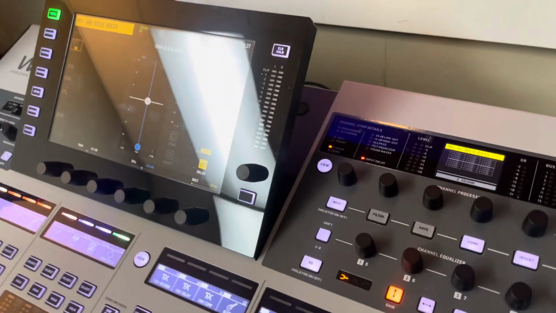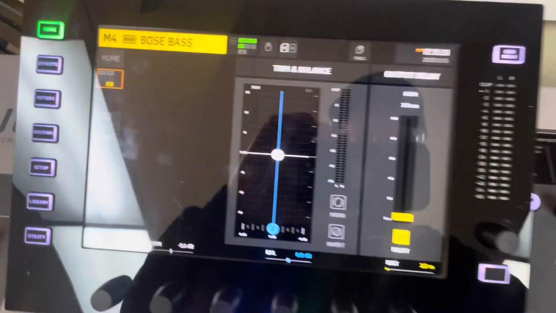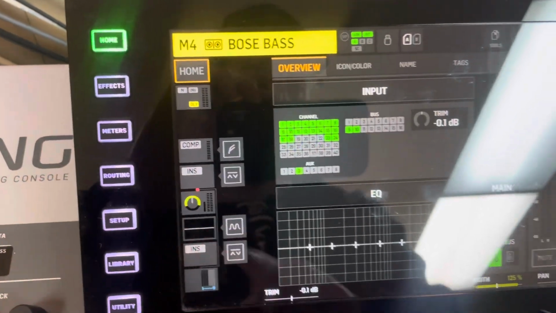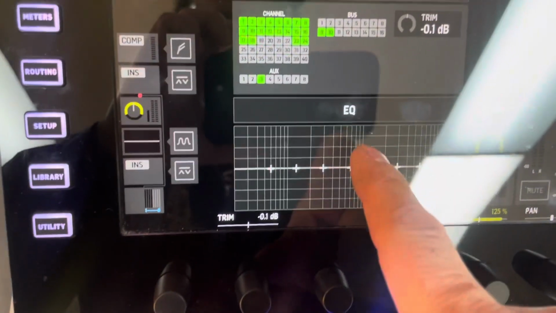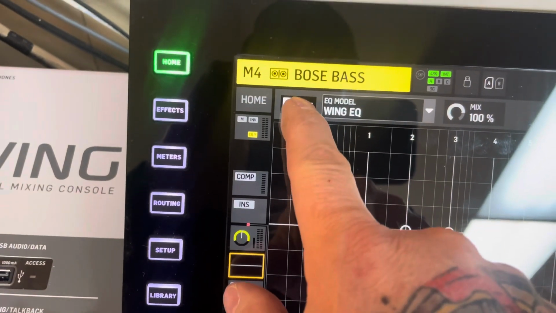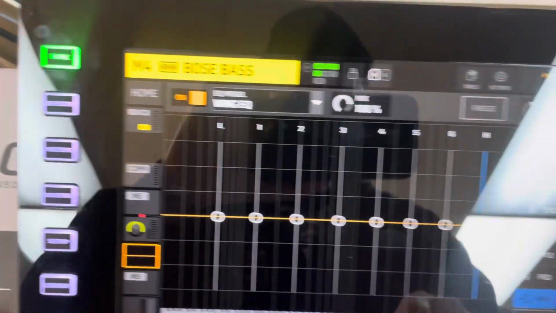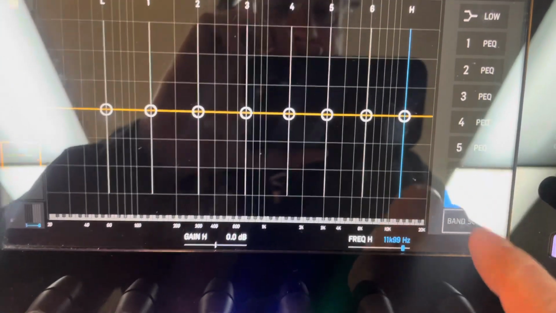The next thing we have to do is do a little bit of EQ to the Bose bass bins. To do that, we're going to go home, make sure we still have the Bose bass bins selected over here in our main matrix. We need to go to our EQ. The first thing we want to do is make sure we turn the EQ on.